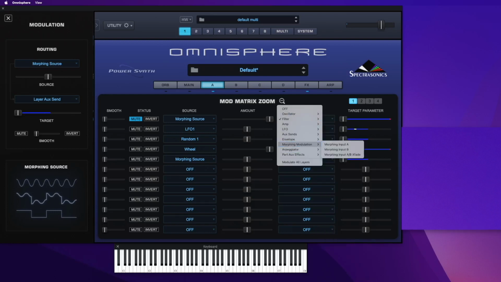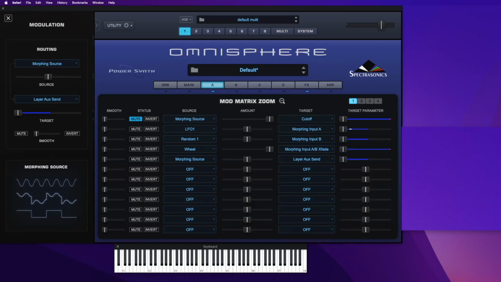It's absolutely brilliant. Now, according to Spectrasonic's website, your morphing inputs work best if you use your wheel, an LFO, a velocity, so the harder you hit your keyboard, the more you get on the morphing inputs, and envelopes. So if you stick to those, you can do some very interesting effects to your sound. So there we go. A bit more deep into the mod matrix.